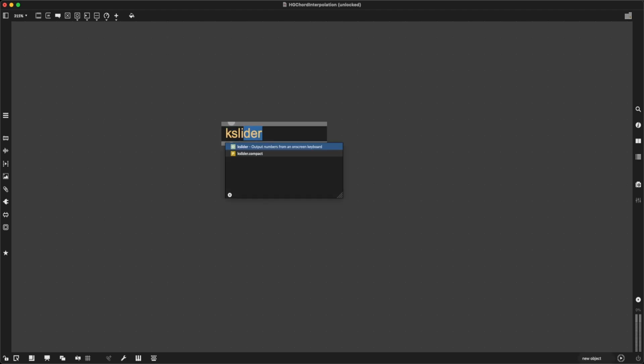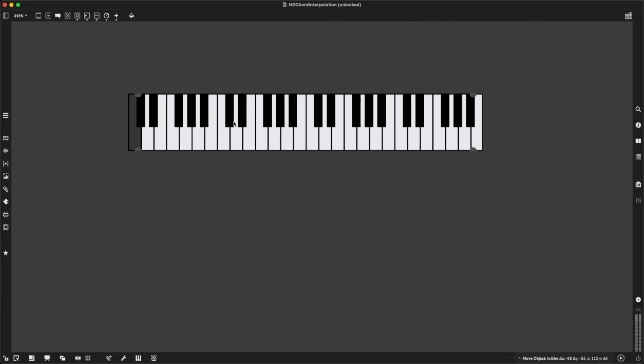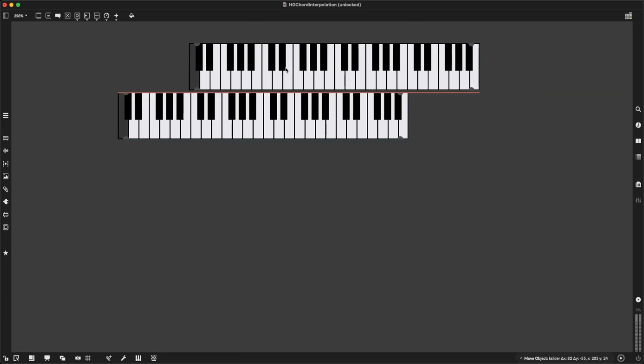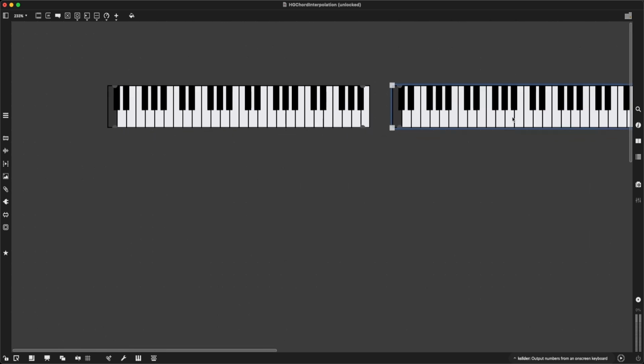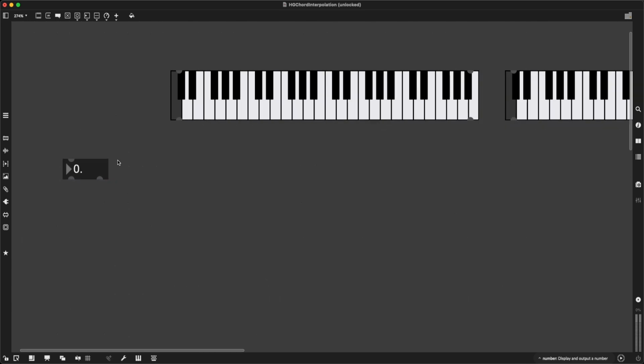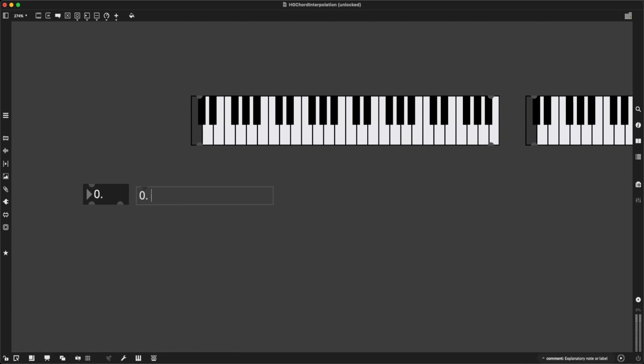And I know I'm probably going to be using the kslider object as an interface to input notes for my chord A, my first chord, and chord B, my second chord. Secondly, I will need to input an amount, an interpolation amount, and for this I'm going to use a floating number box, right? Because I want to use a very specific system for my interpolation amount, where 0 means chord A. I want to hear chord A.